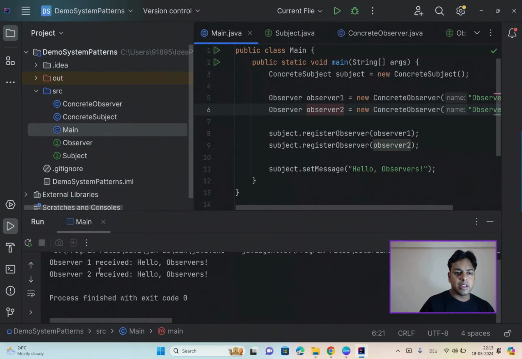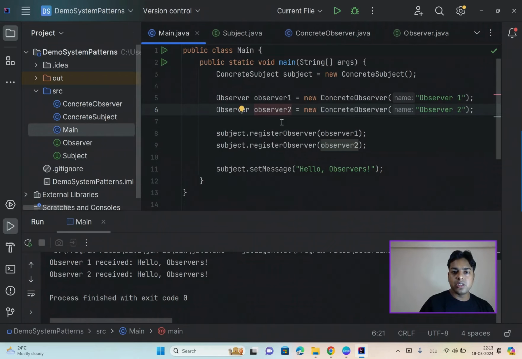And there we go, we get observer 1 received, hello observers, observer 2 received, hello observers. You can find this code in the description, so you can check it out. This is how we work with the observer pattern in event handling, UI components, and distributed systems.